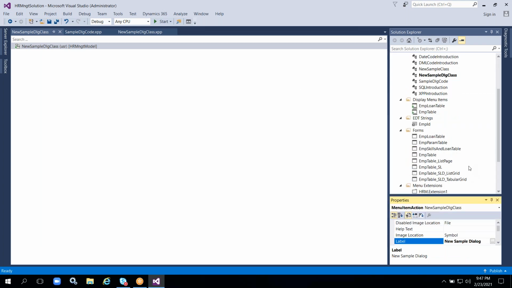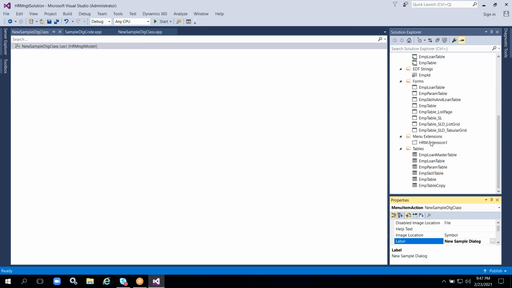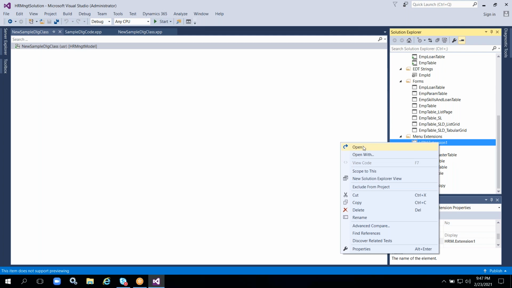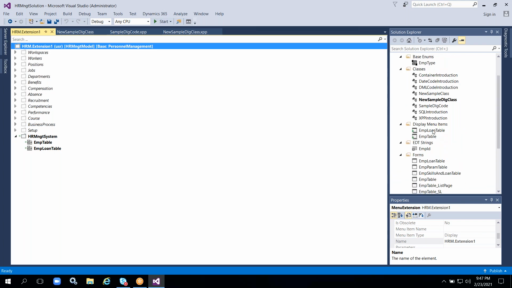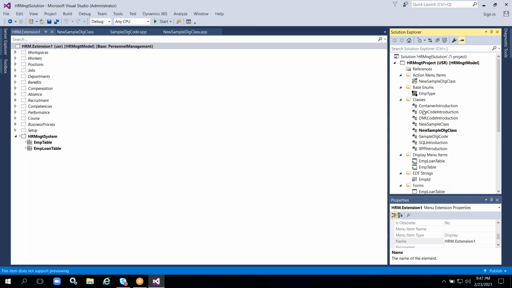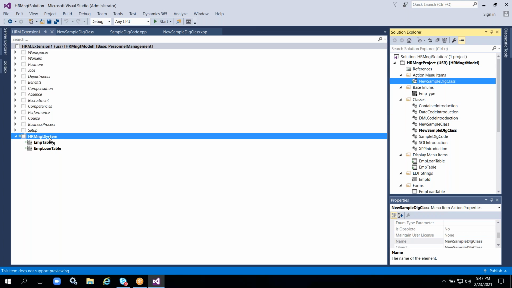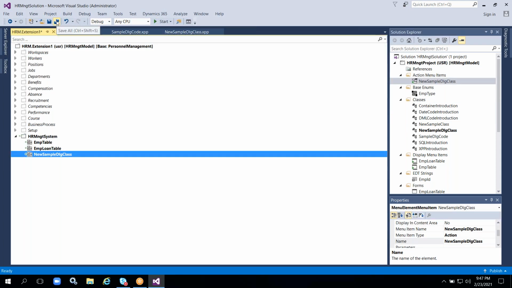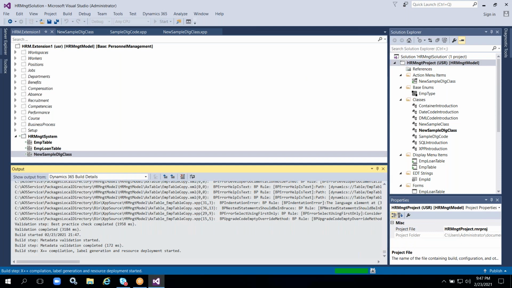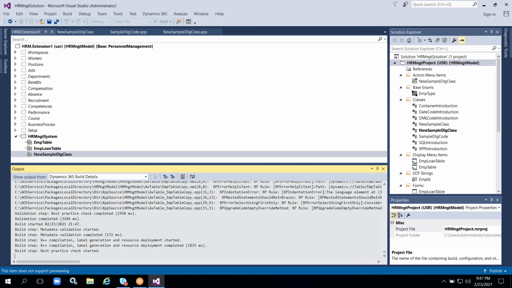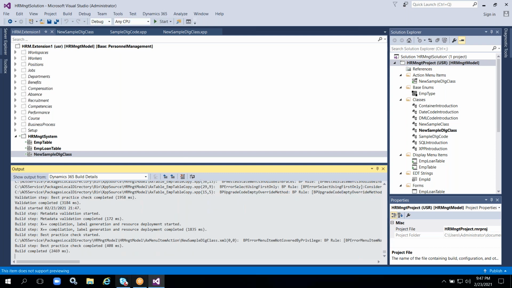Already we have taken hrm.extension1, right? Let me open this, and here we simply need to drag and drop that particular action menu item. Where is that? Here. Okay, this menu item I will drag and drop here. That's it. Now let me build the project. Okay, let's open the user interface.